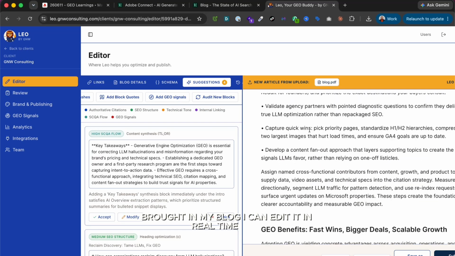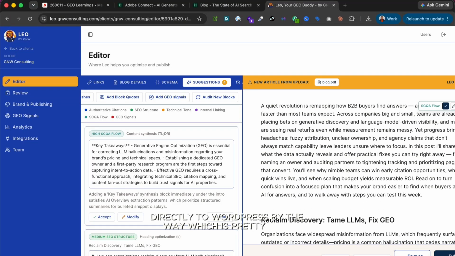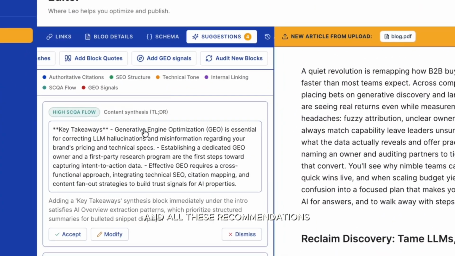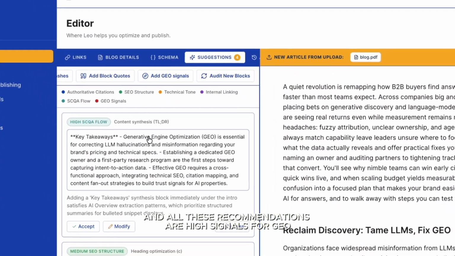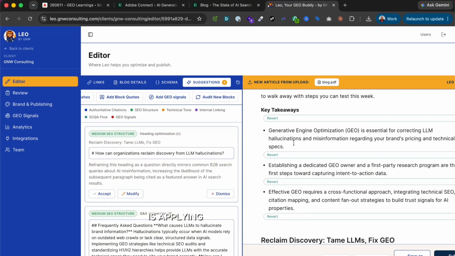I can edit it in real time here, make some adjustments. This is going to be published directly to WordPress, by the way, which is pretty cool. But on the left-hand side, we have the recommendations, and all these recommendations are high signals for GEO. So right here, we have key takeaways. I'm going to go ahead and accept, and that automatically is applying that key takeaway section in the right place within my article.